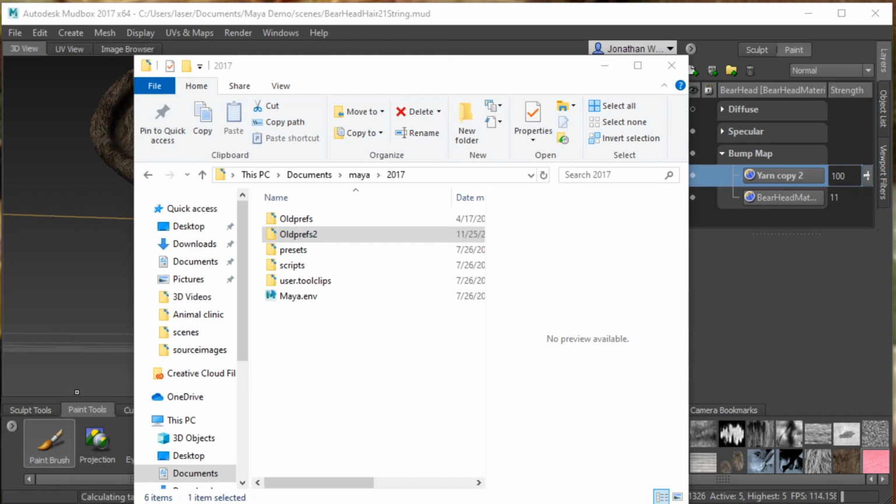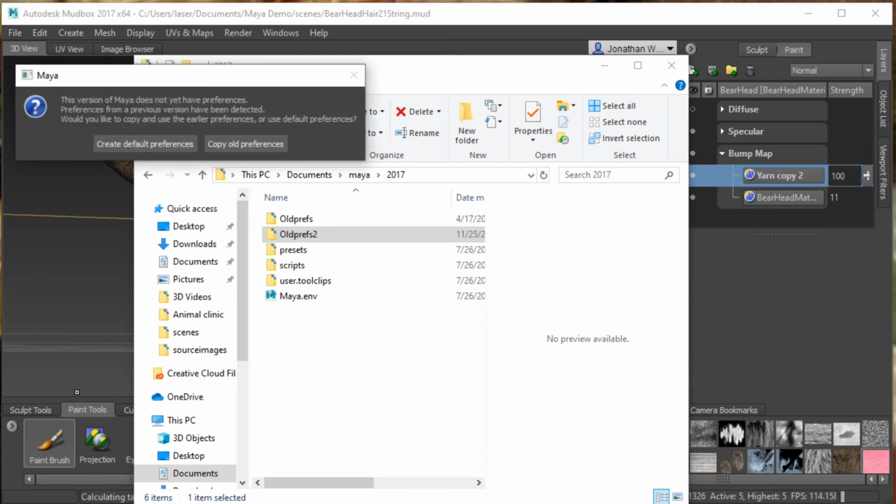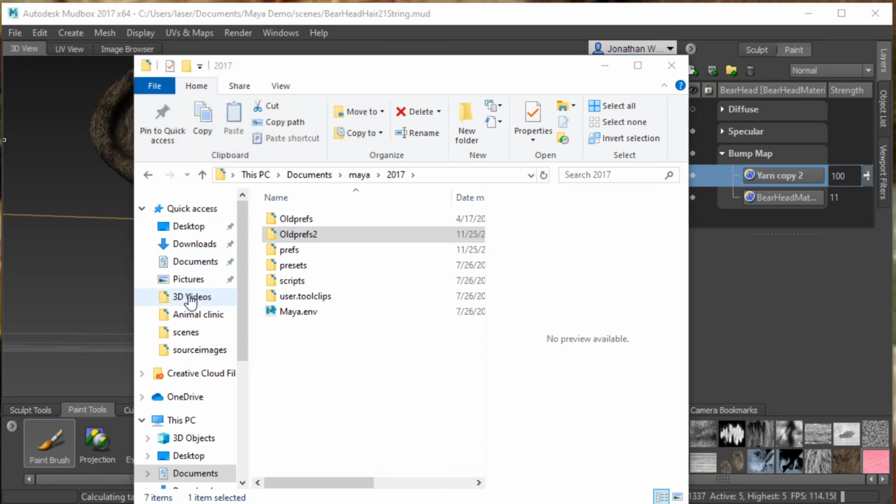But what it's going to do is create a new preferences folder for you with all of the defaults. It just sort of resets everything in Maya back to as if you just installed the software. And I mean, not everything. It tells you, do you want to create a default preferences folder? Yes, I do. And it fixes a lot of glitching that you have in Maya.